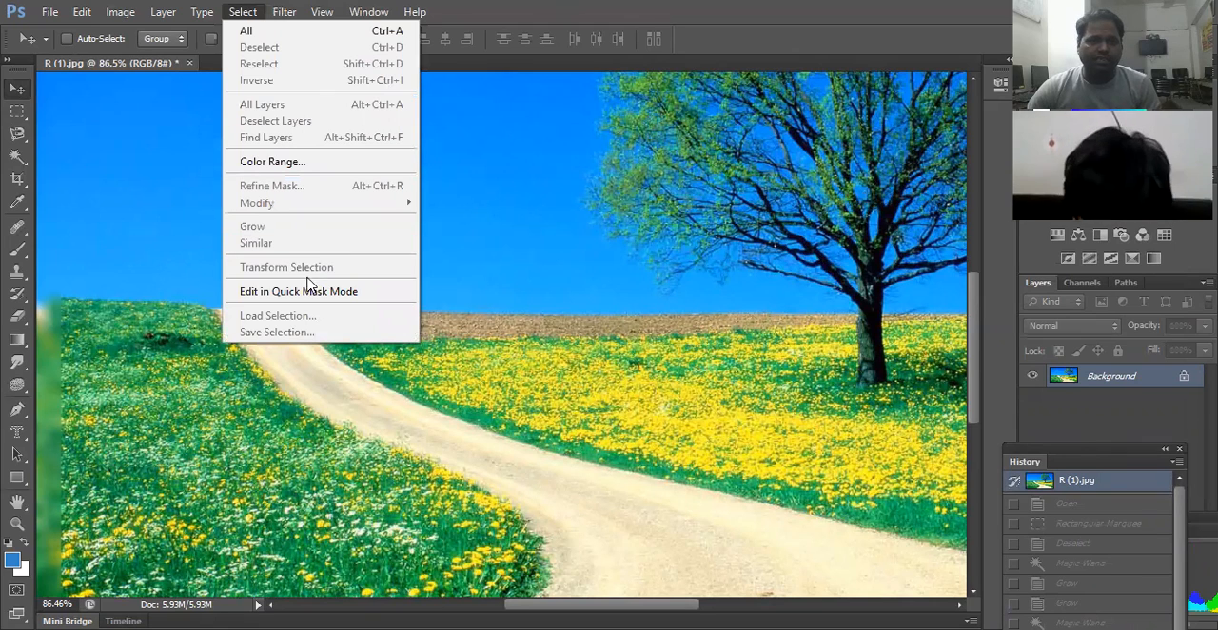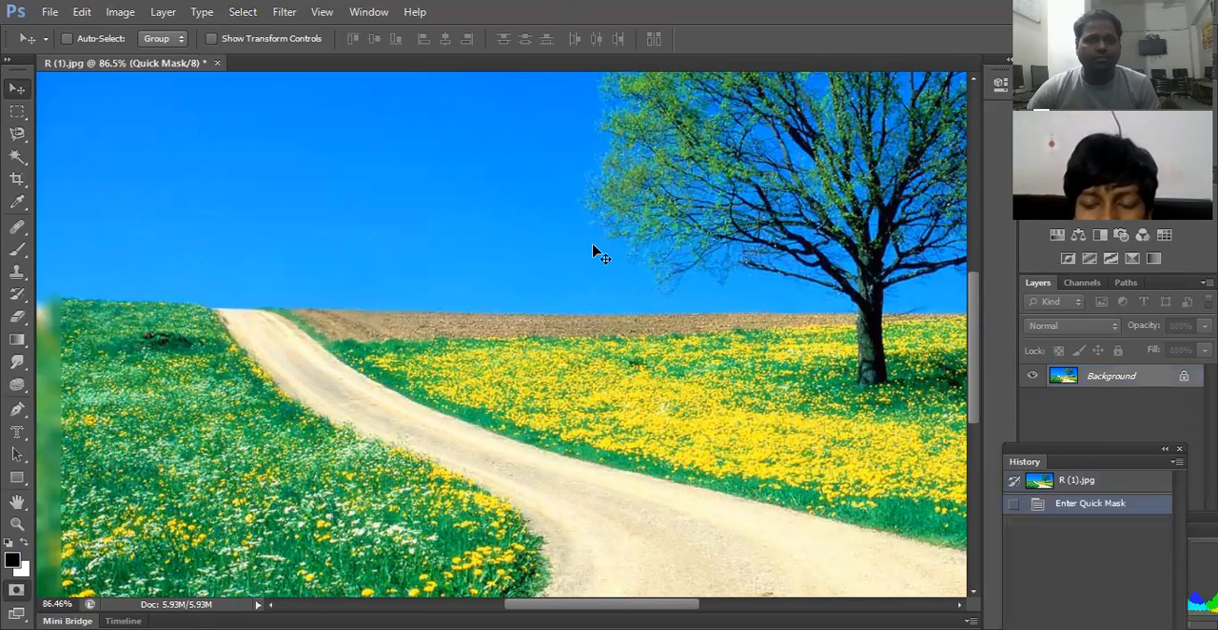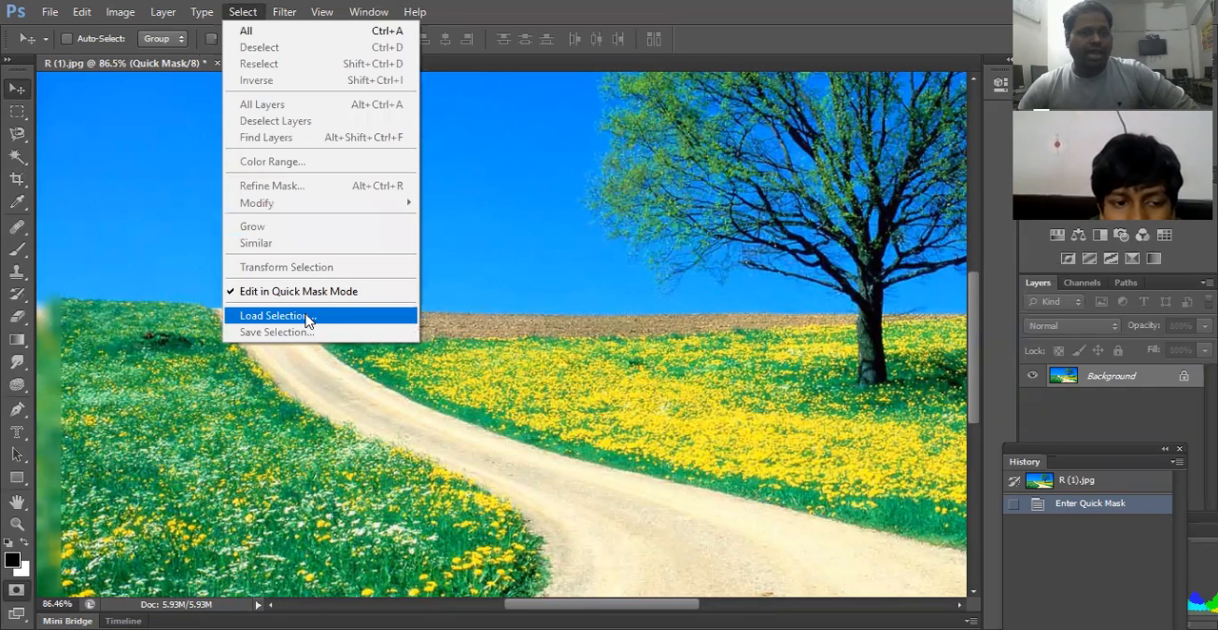Yes, sir. The next option here is edit in quick mask mode. Just click here, and here we have the mask mode. Just click on this and you can go with the mask tool. When we use the mask tool, we will teach that in this particular section. I will teach this section, right? Understood?